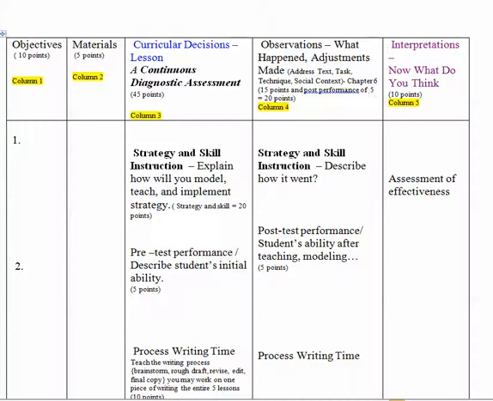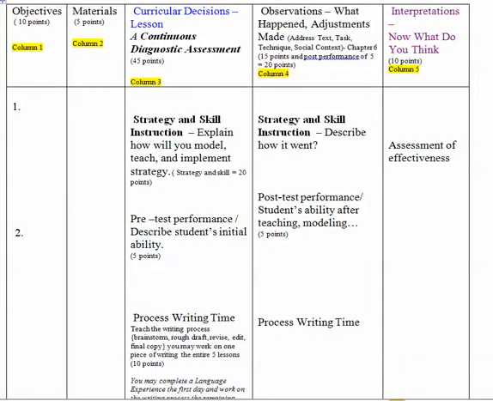The second column is also part of phase 1. List any materials you'll need for objective 1, any materials you need for objective 2. Column 3 is where I'm looking for the most information in phase 1. You will tell me the strategy and skill. How are you going to model, teach, and explain the strategy?